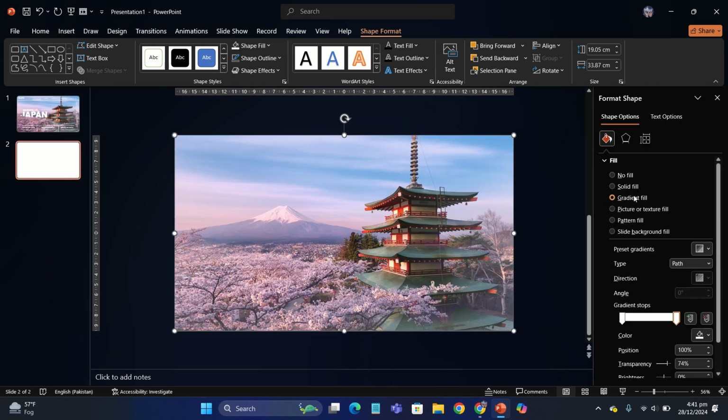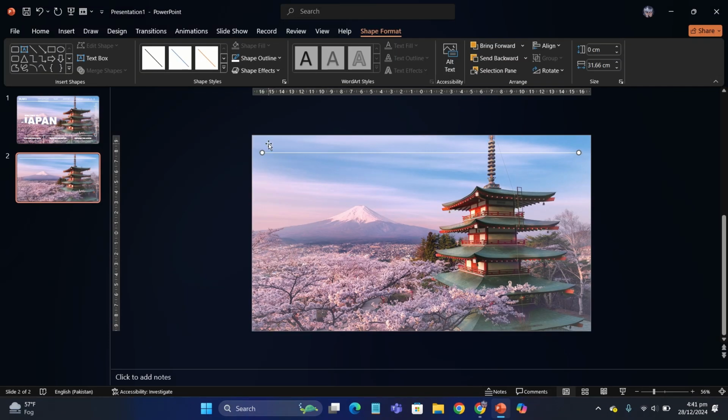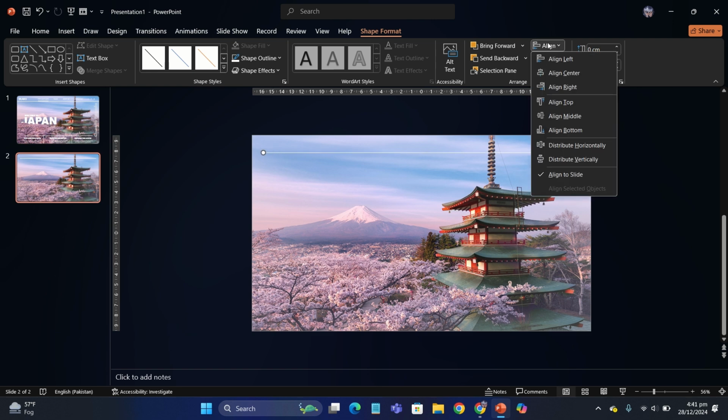Go to format shape, click on gradient fill, click on path and type, and you're gonna give both gradient stops a white color and give them transparency. Add a straight line just on top of the picture, and you're going to change its fill to white. Align it into the center.